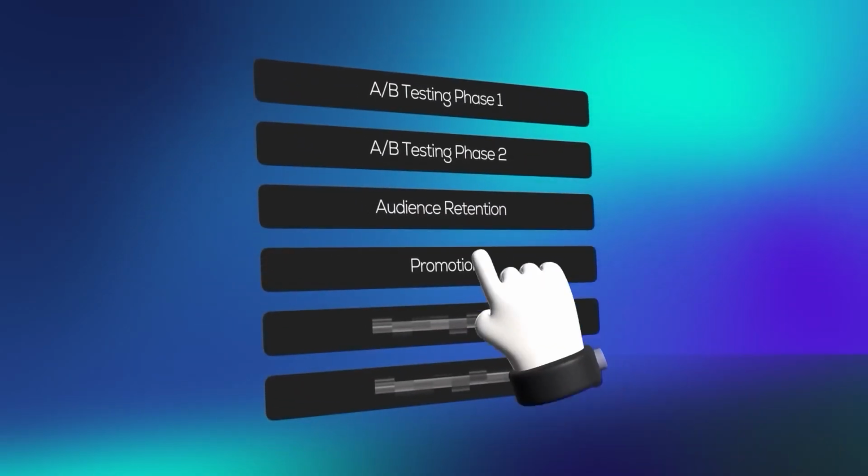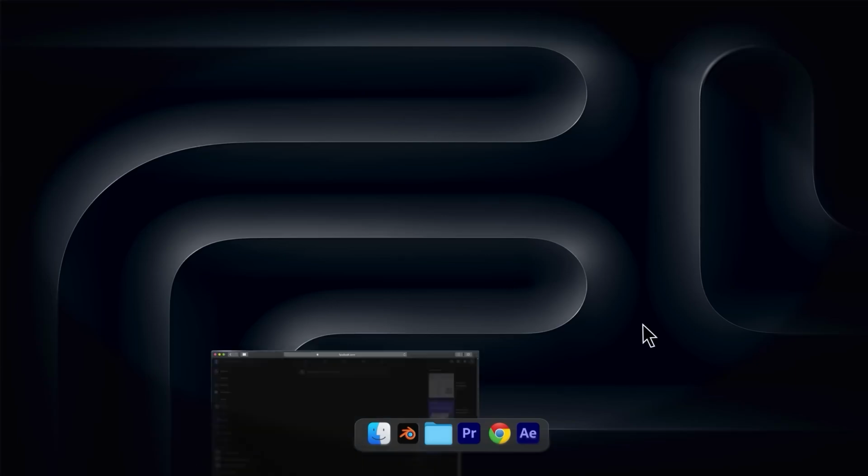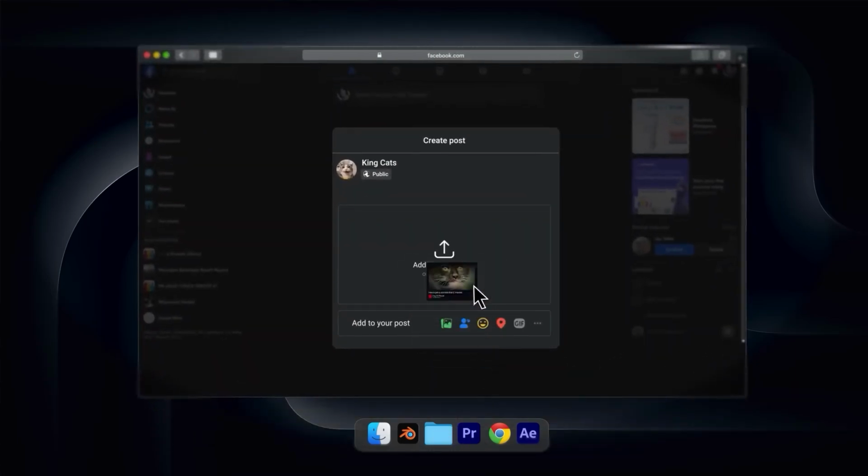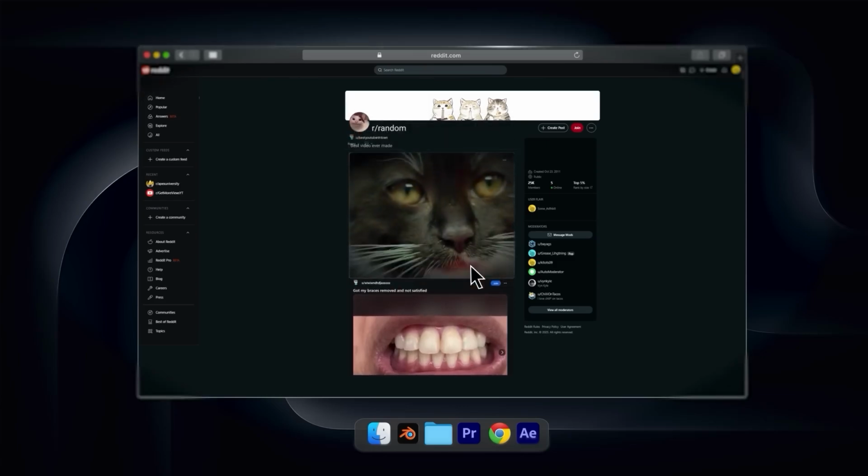Now, the next thing I want to talk about comes down to promotion, but maybe not the type of promotion you think. When I say promotion, most people think, oh, like reposting my videos in Facebook groups or on Reddit threads, etc., etc. But the most effective form of promotion is actually on-platform promotion, essentially promoting your YouTube videos in other YouTube videos.